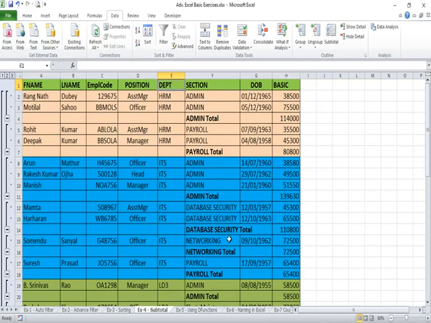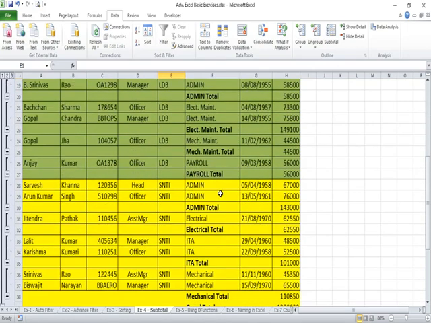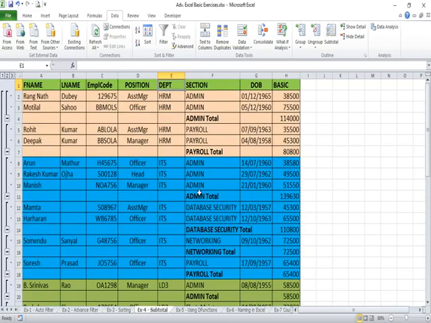So here it is. From HRM department, admin section has got this total, and payroll section from the same HRM department has got this subtotal. So you can see department cum section wise subtotal has been calculated this time. I hope it is well understood now.